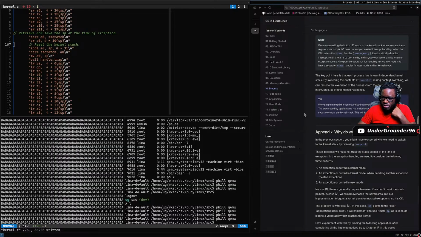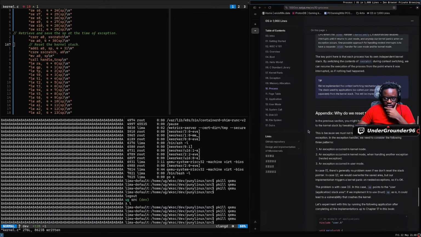Our supervisor does not support nested interrupt handling, where the CPU enters the handler again while in the kernel. It automatically disables interruption until the user returns to user mode anyway. In any way, the kernel panics when an exception occurs. A possible approach to handling nested interruption is to have a separate stack. I don't know what he's talking about.